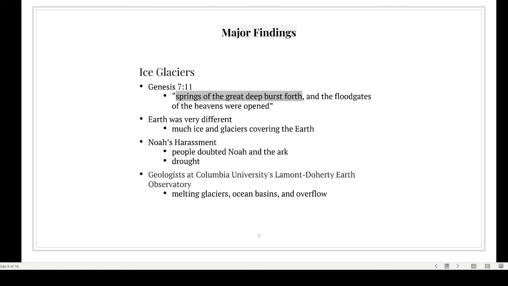It has been scientifically suggested that during the time of Noah, the earth looked much different than it does today, and it has been proven that land was very much covered in ice and filled with many glaciers.